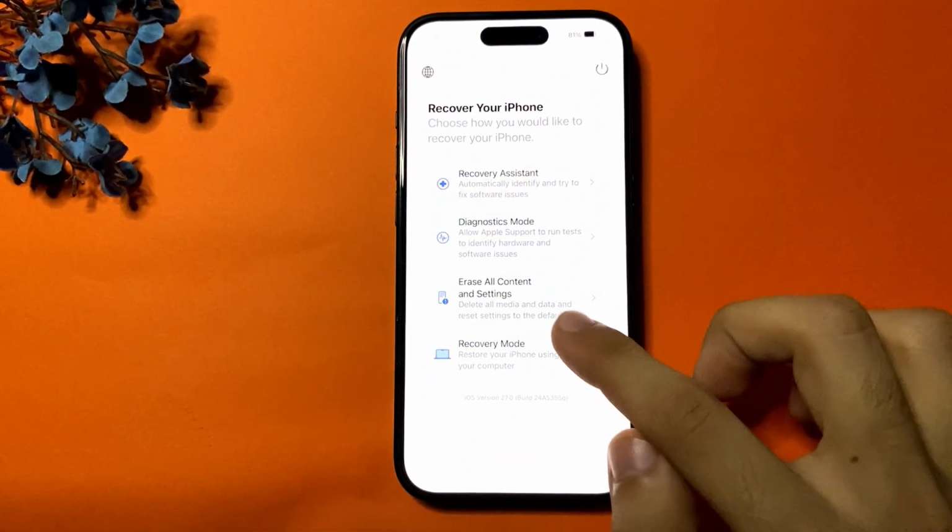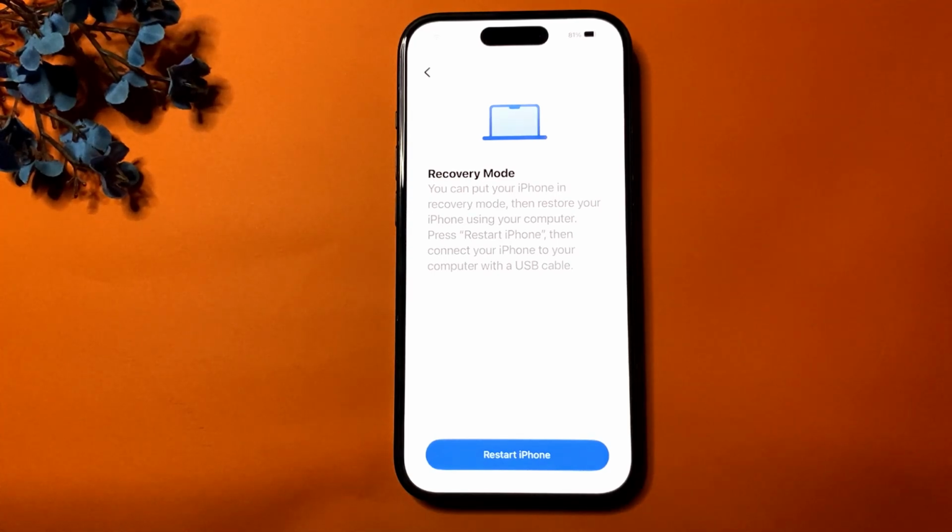Lastly, Recovery Mode. This allows your iPhone to communicate directly with a computer so you can fix serious software issues using recovery tools on a Mac or PC.